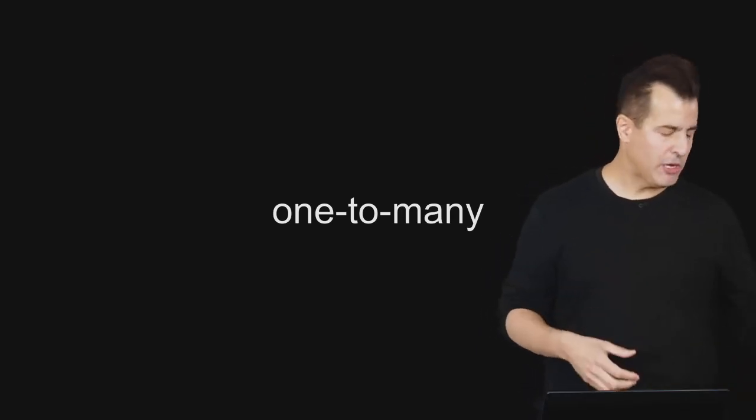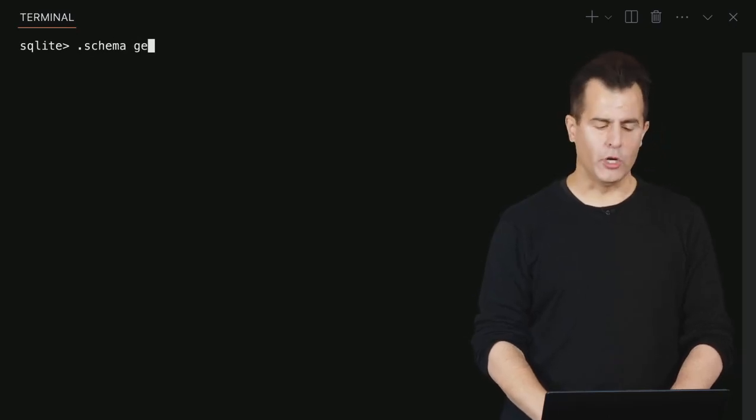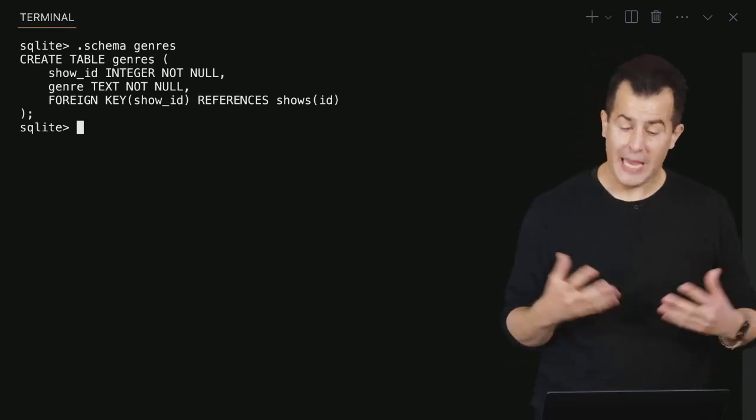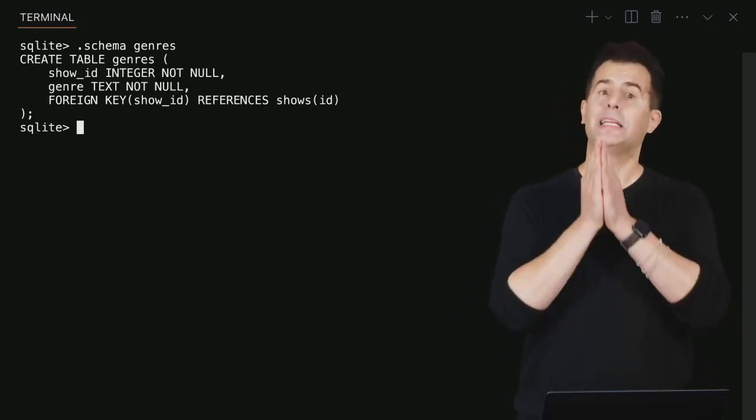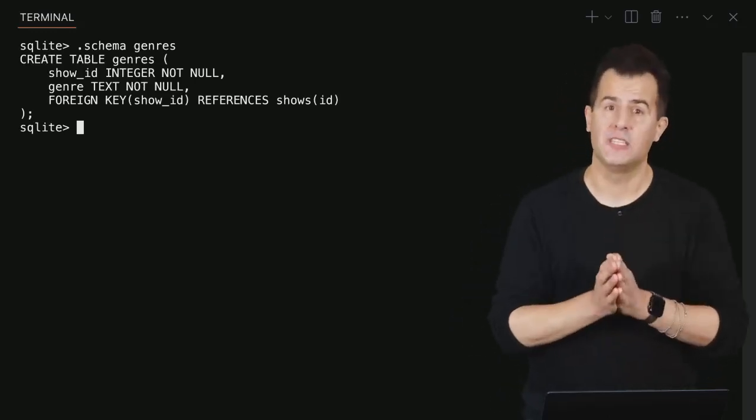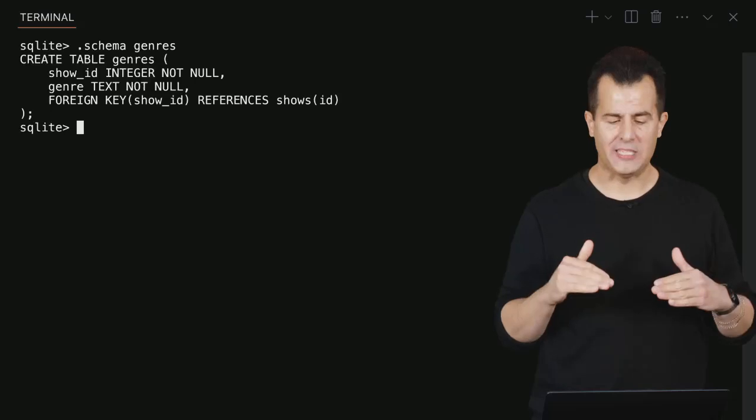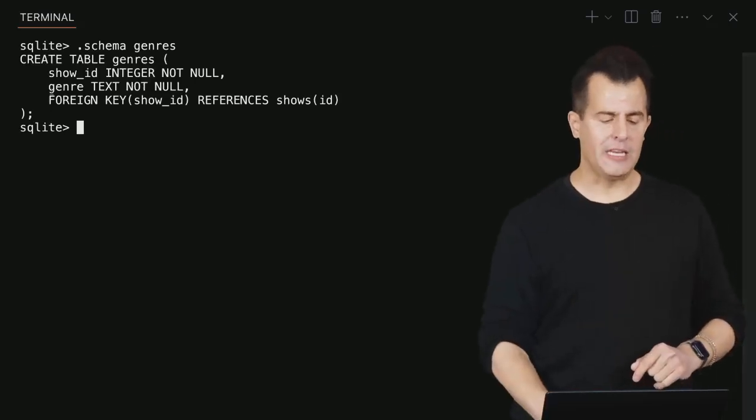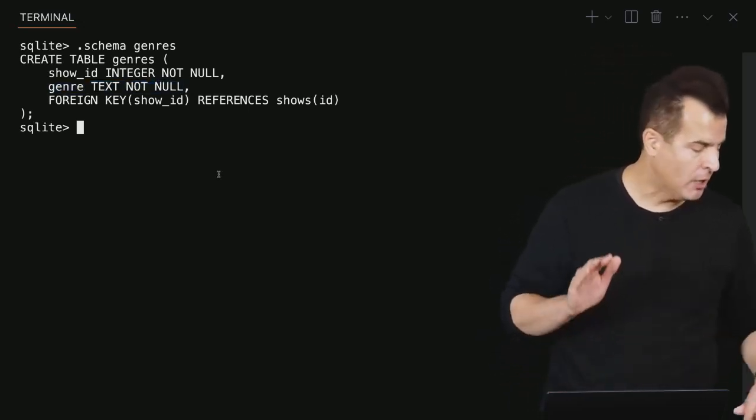So to see this, let me go back to VS Code here. Let me clear my screen and do .schema for genres just to make sense of what's in there. And as expected, show ID is an integer that can't be null, that is apparently indeed a foreign key that references shows table's ID column. So quite like the ratings table, but the genre in here is indeed a textual value for which there might be duplicates, but it can never be null.